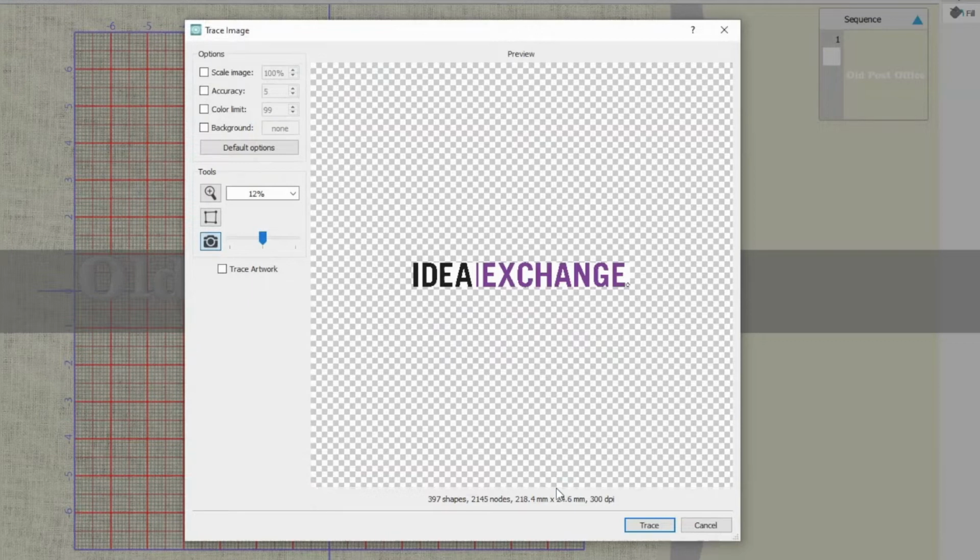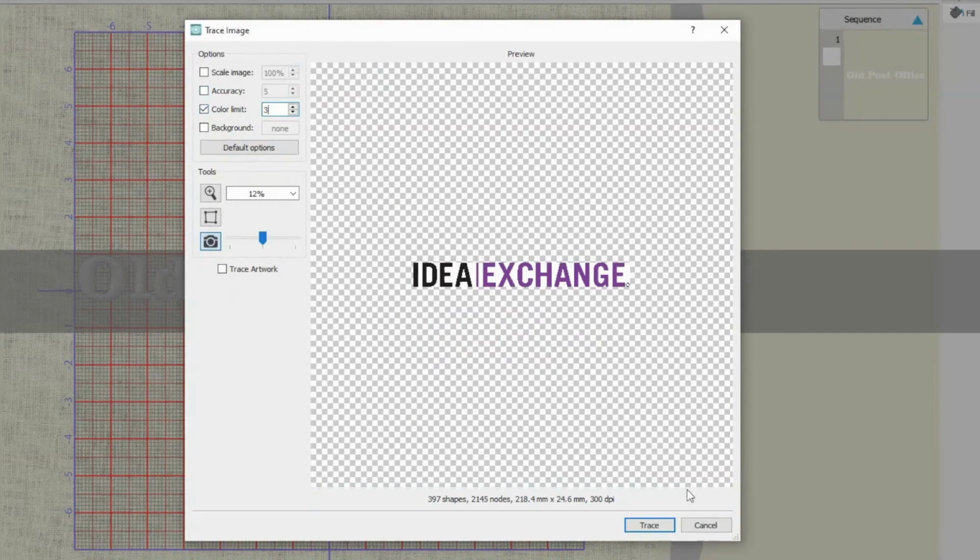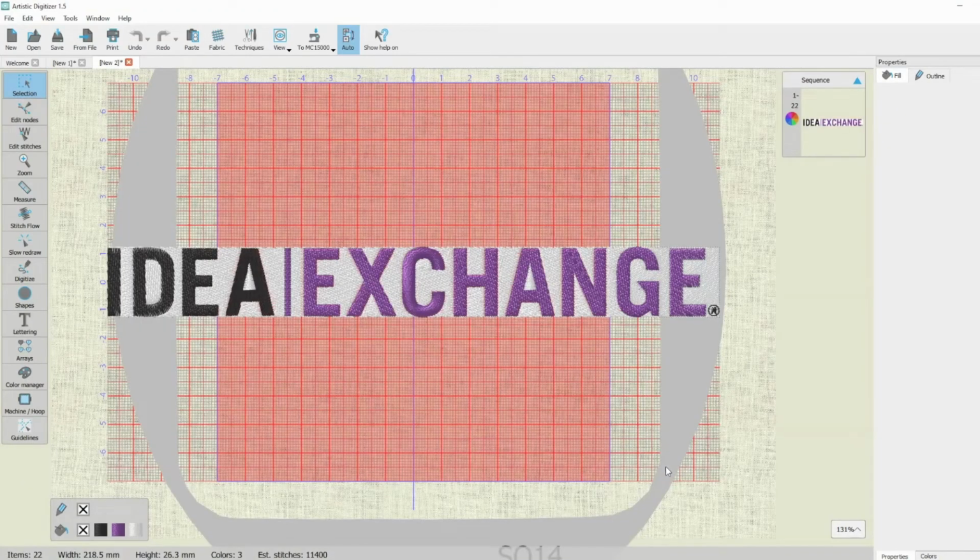In the Trace Image window, you will see your image with lots of different specifications. The first thing to do here is to reduce the color limit, as the machine automatically is set to recognize 99 separate colors, which is far more than you will need for any given design. After reducing the number of colors and hitting Trace, the machine will produce a stitched version of the image you uploaded. Keep in mind that you may have to repeat this process, playing with the other options such as accuracy to achieve your desired result.